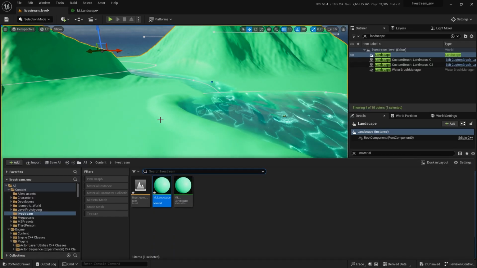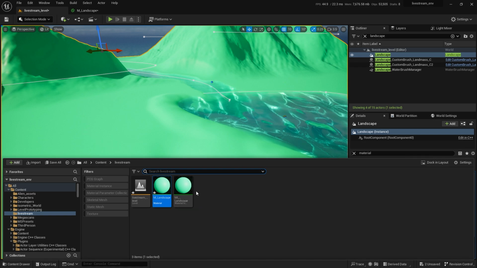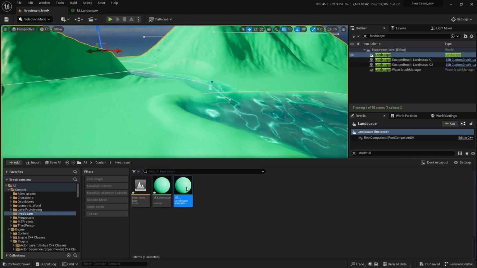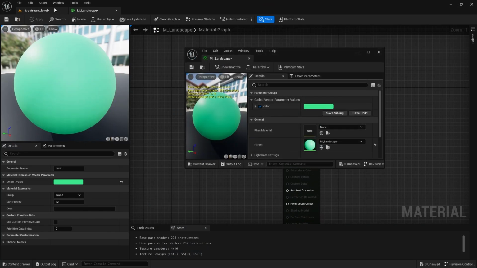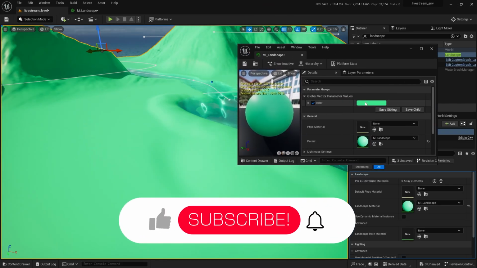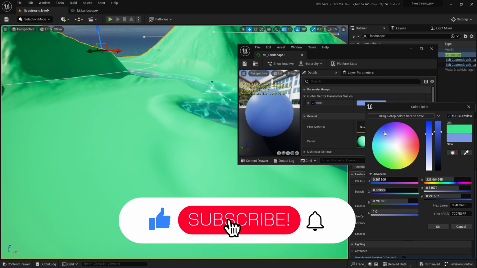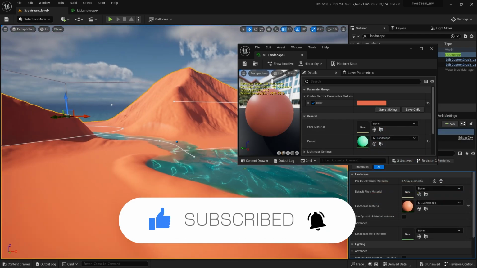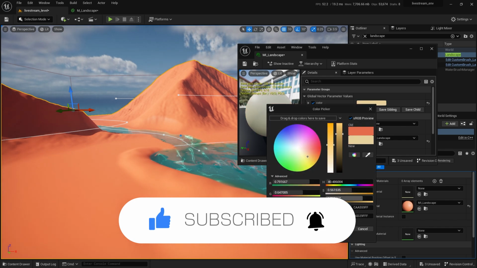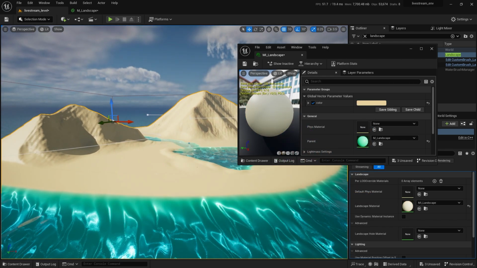So what I can do, Control space to open my content drawer, and then click on this. I can change the color. So if I move this around so you can see, I can just click here and I can just press one of this, and you will have a little bit of a nicer color for your landscape.